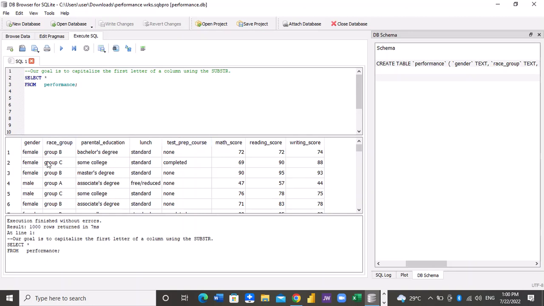Now we want to capitalize the first letter of this race group column. How do we capitalize the first letter? We're going to use substring to do that. Let's go ahead and do that now. Okay, we have substring. Then we have to put the head of the column we want to capitalize, and that is race group. So we have that. Now let's put the index.